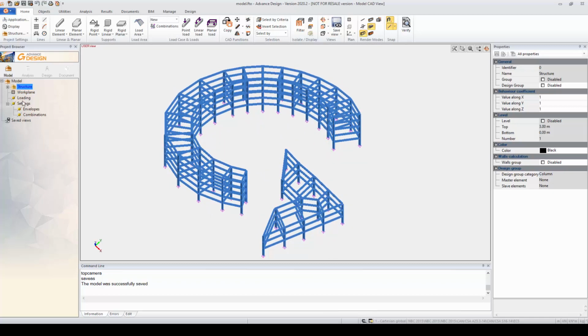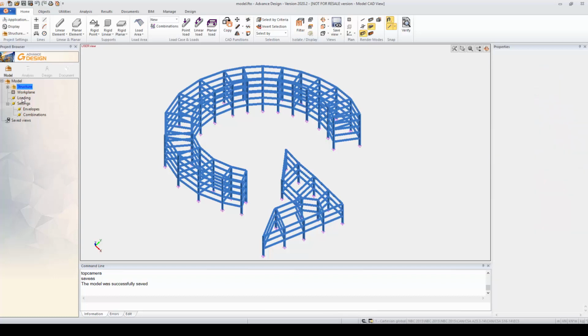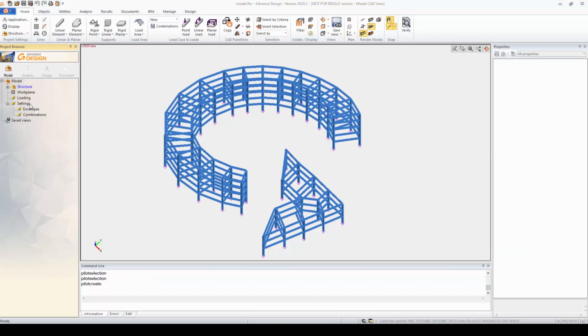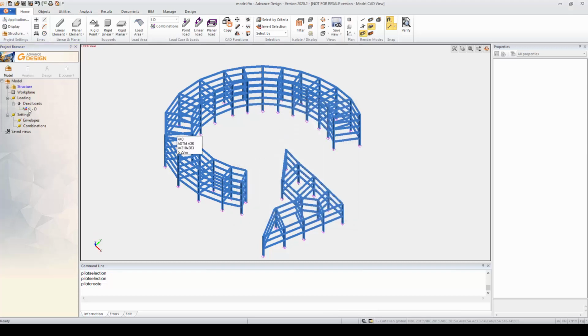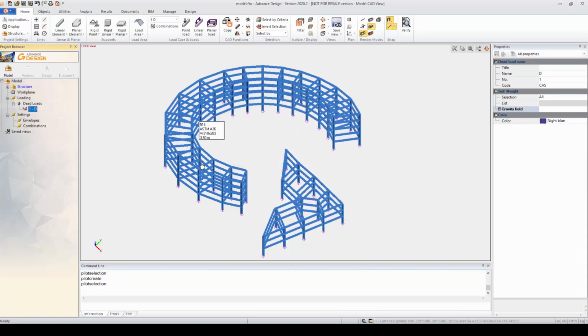Okay, so first of all, we will go through our modes. To create a mode shape or modal analysis, we always need to have a dead load defined as our mass in the structure. So here I will create a dead load to define it as the mass of my structure. There you go, I have it here and it's just the self-weight of the structure.